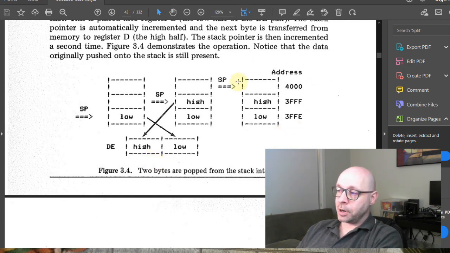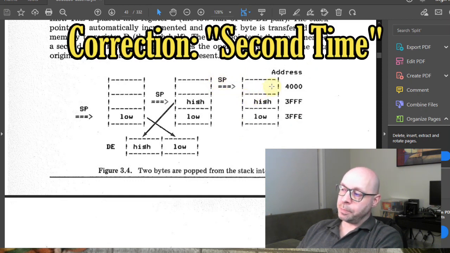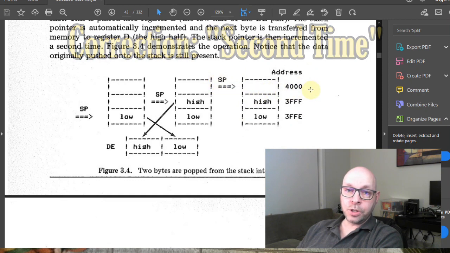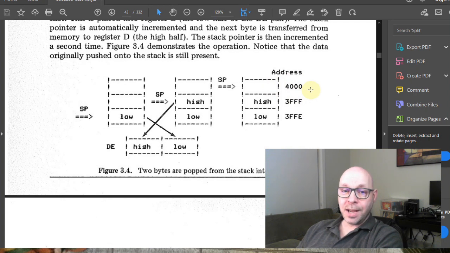And then finally, the third part of this operation increments the stack pointer a third time and moves it back up to this initial starting address, which in this case was 4000 hexadecimal.